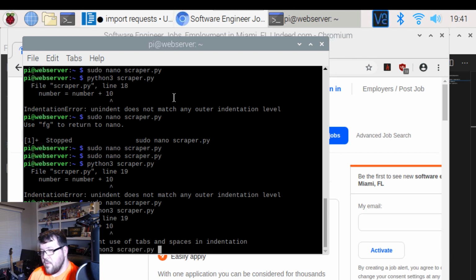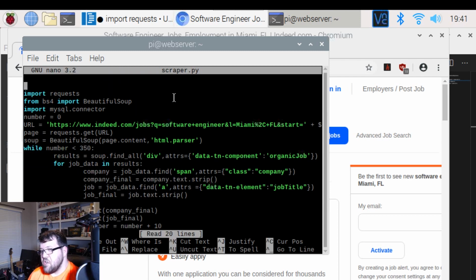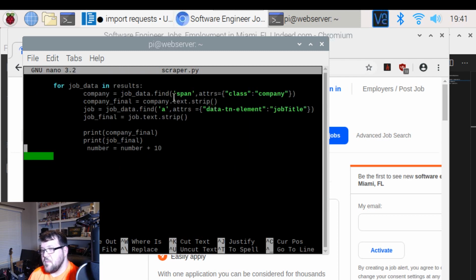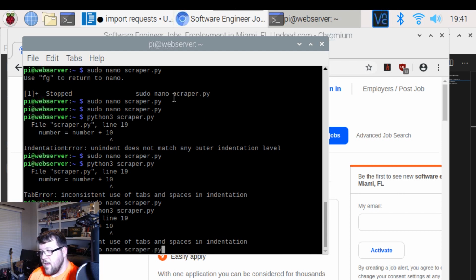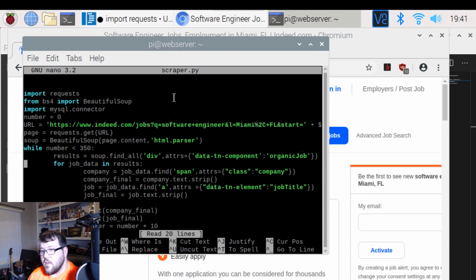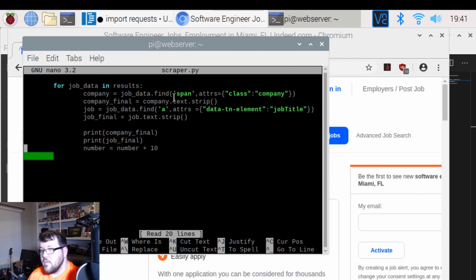Inconsistent use of tabs. See, this is the worst part about it. Oh, let's try it. I mean, it's gotta be perfect, you know. It's gotta be the perfect little indentation. Inconsistent, yeah, I know. Life sucks, doesn't it? Because it should be right there.